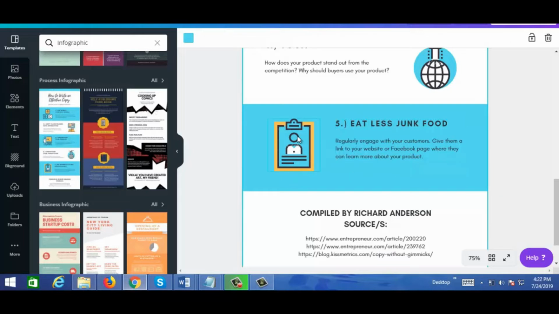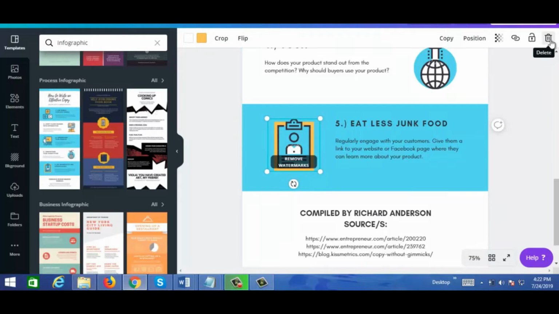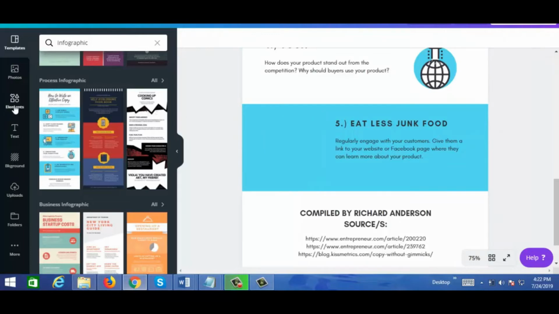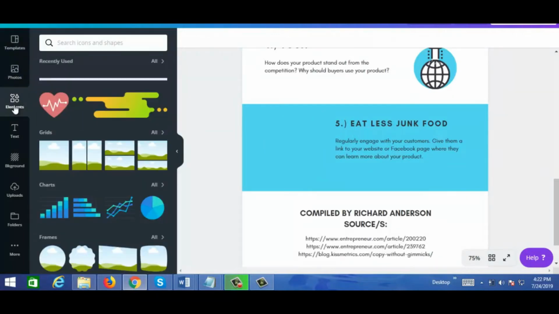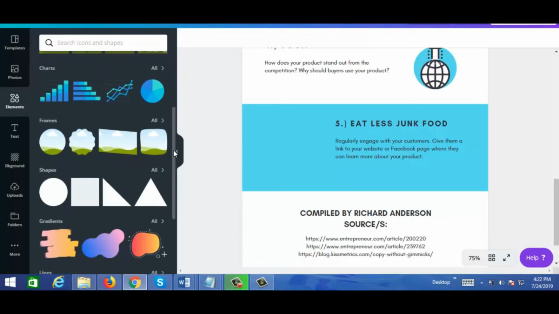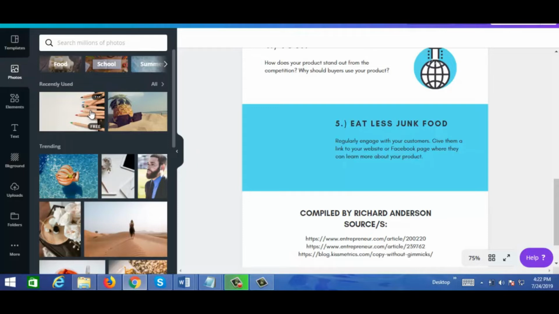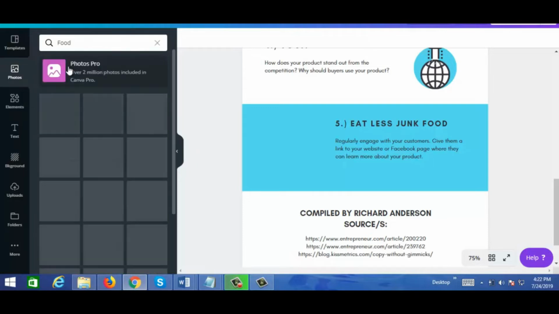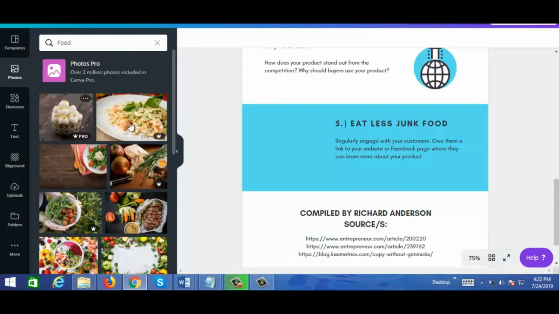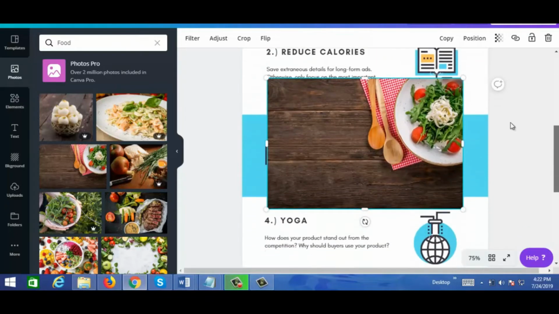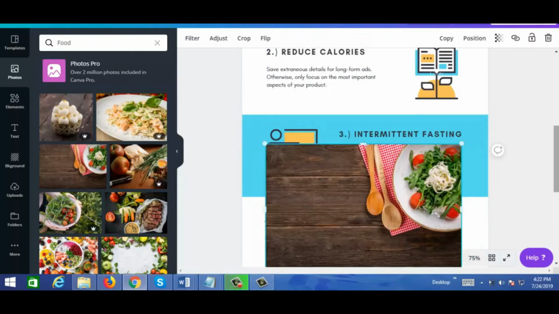Now you could change the images on here, so let's click on this and let's delete this, and we could go to elements, or actually let's go to photos. Free, let's go to food. Okay, and let's drag this down.